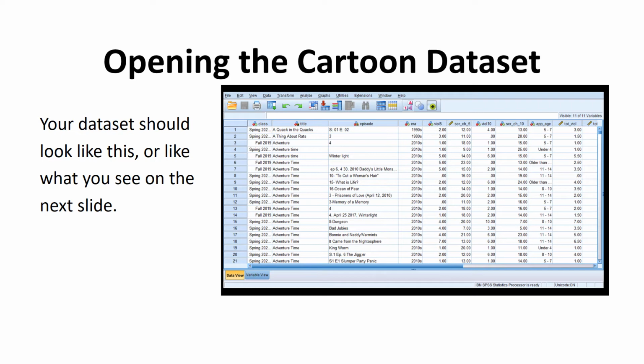Then the next variable we see is called app_age. I asked students, after viewing a segment of these cartoons, regardless of what the recommended age may have been from the television producers or the network or whoever was putting it out there, what do you think would be the appropriate age to be watching this type of cartoon? And as you can see, we created an ordinal level variable that showed the appropriate age, and you can see some of the categories.